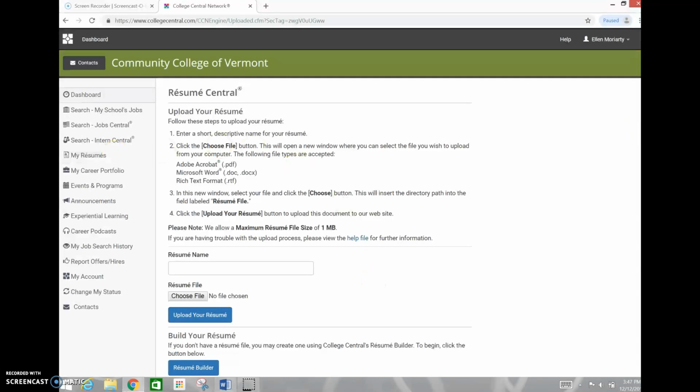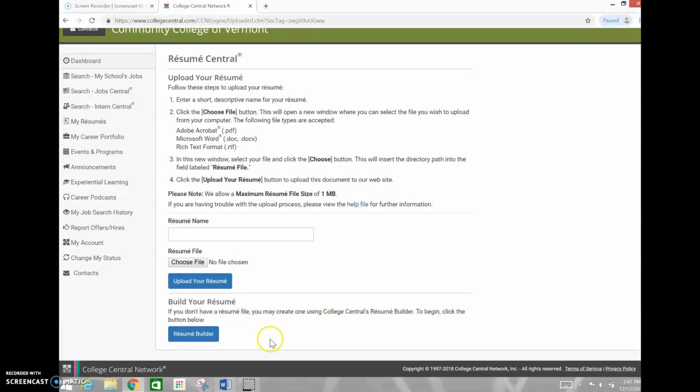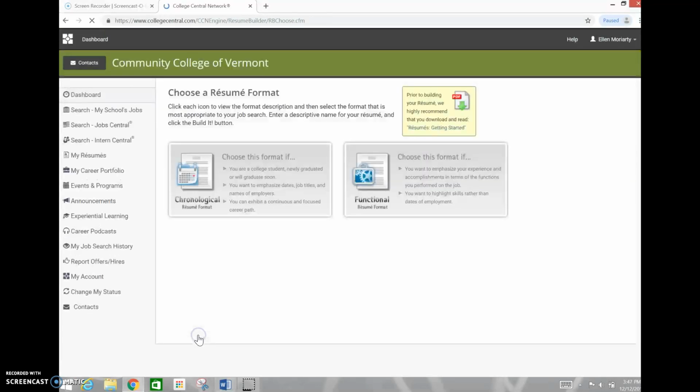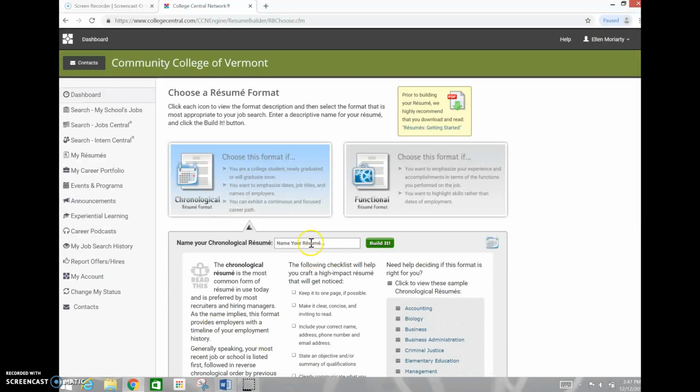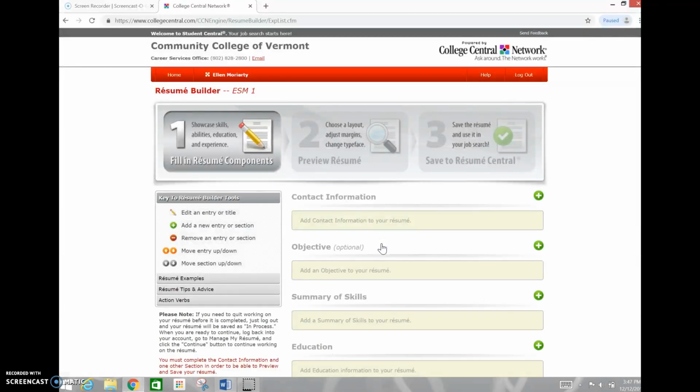And if you're starting from scratch with College Central Network and building a resume, you're going to come to the bottom of the page under Build Your Resume and click Resume Builder. We're going to want to give your resume a name and click Build It. And the very first thing that you're going to put on is your contact information.